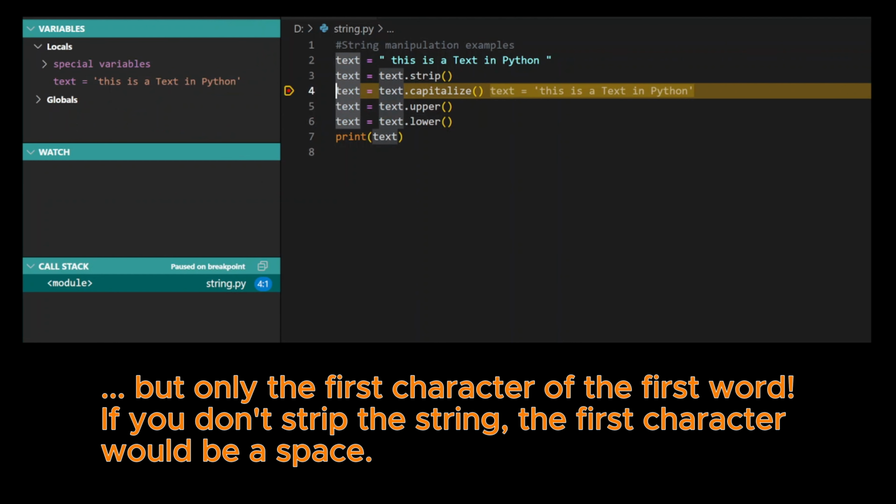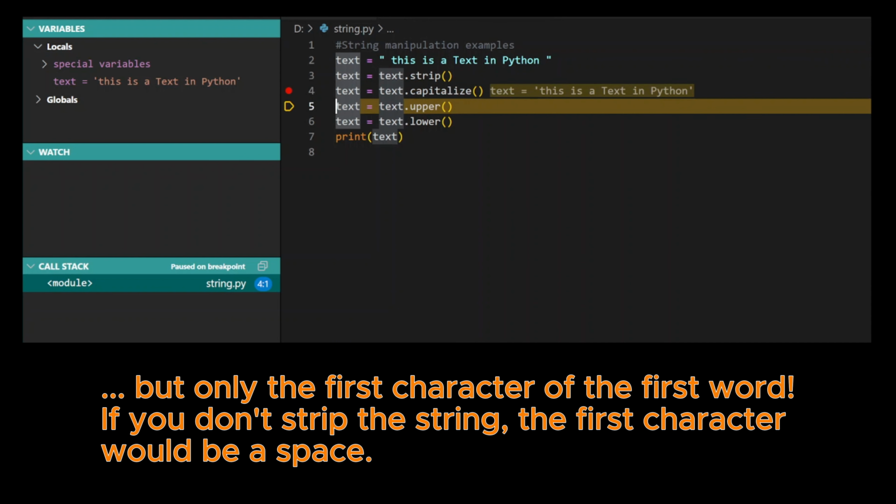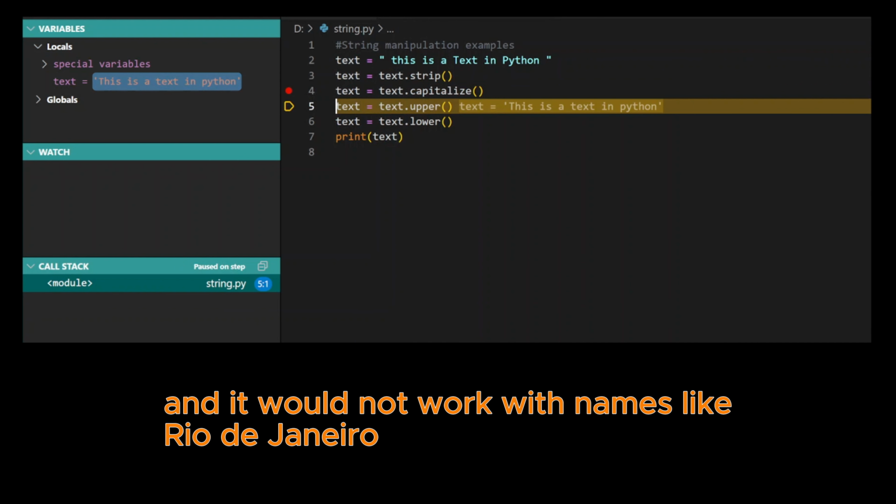It's perfect for things like names of people or cities, basically any situation where you want the text to look clean and properly formatted. Watch what happens to the string as soon as the function runs. You'll see it snap into the correct format right away.